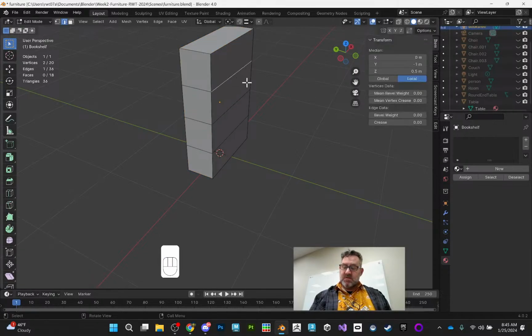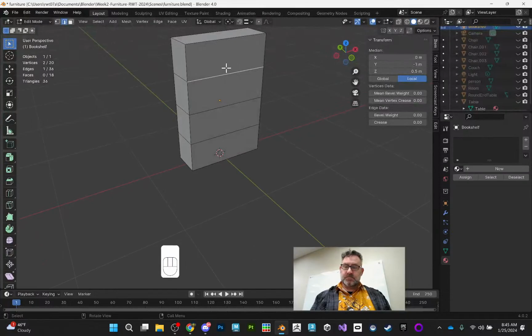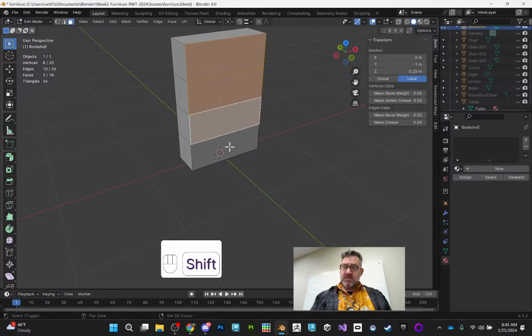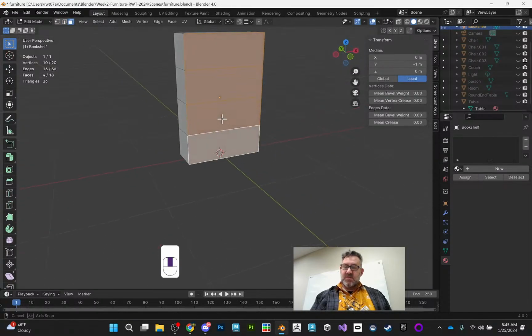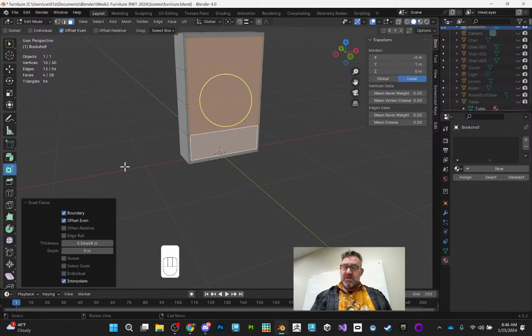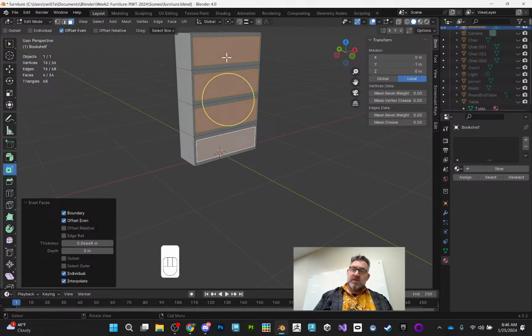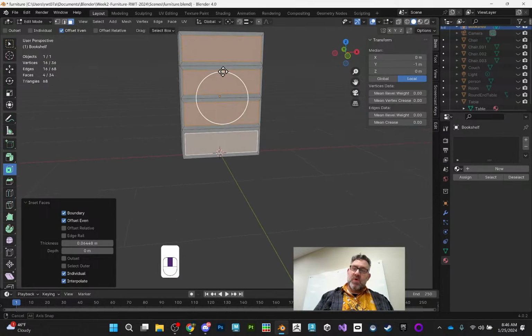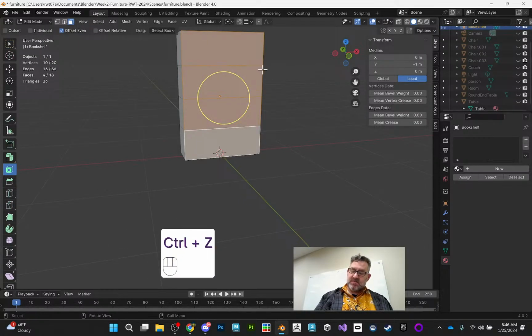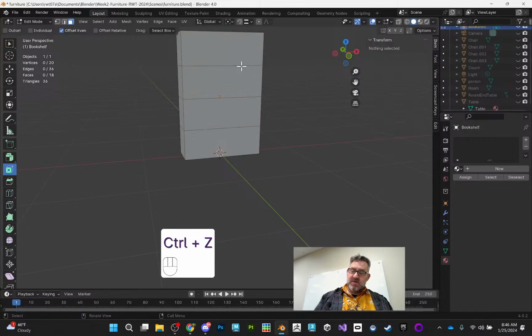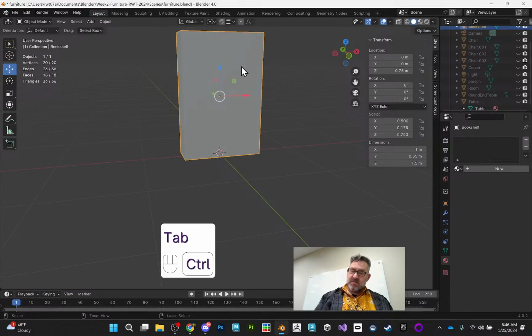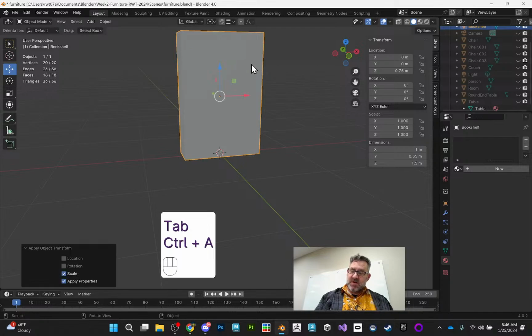Okay, and then I'm going to do something goofy here. I'm going to grab my faces and let's just see if this works. Okay, so this will be the front of the bookcase. And then I'm going to try to inset them, but do it individually. So there's a checkbox here, individual, boom, there we go. So this is going to give me weird shapes because I didn't reset my scale. Tab out, Control A, apply scale, tab back in.